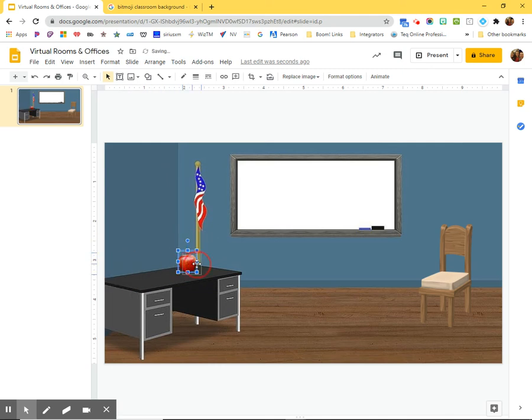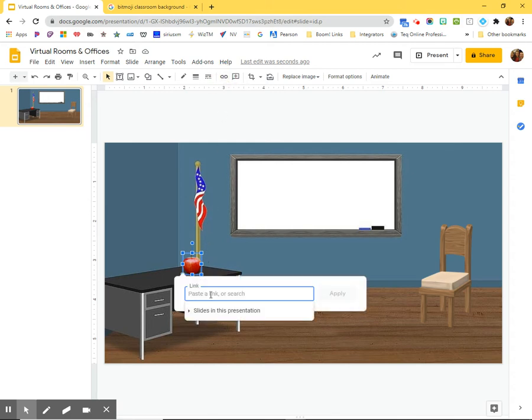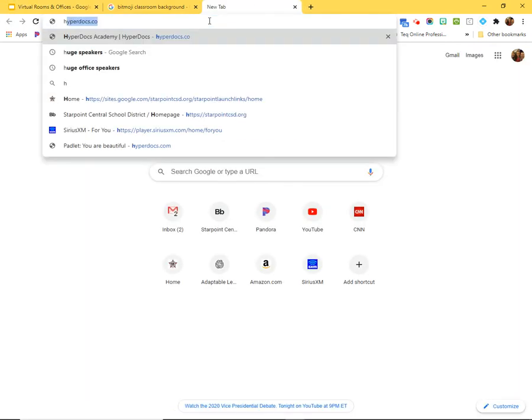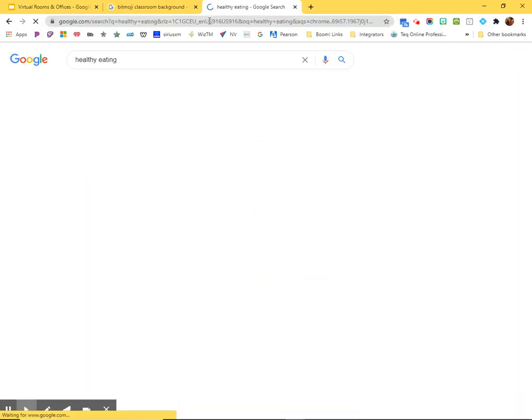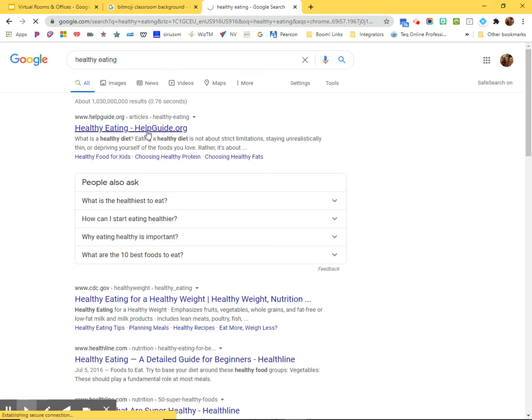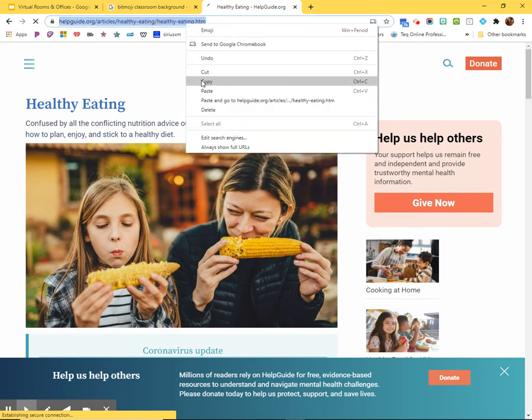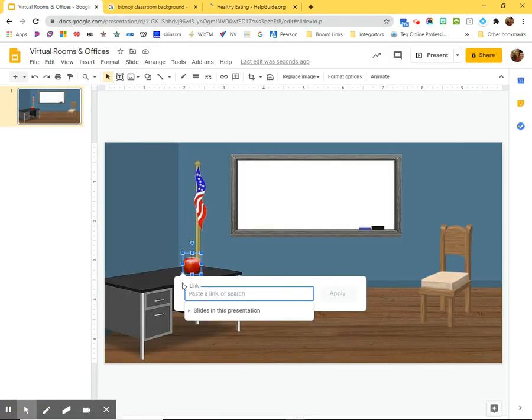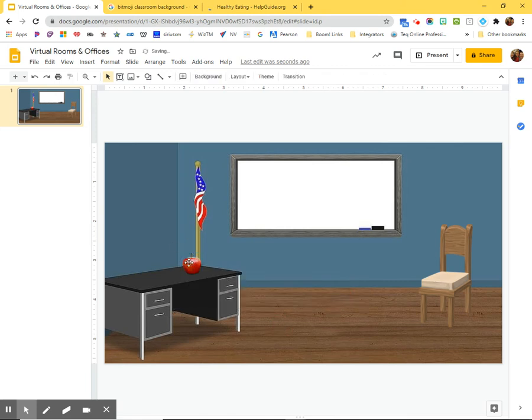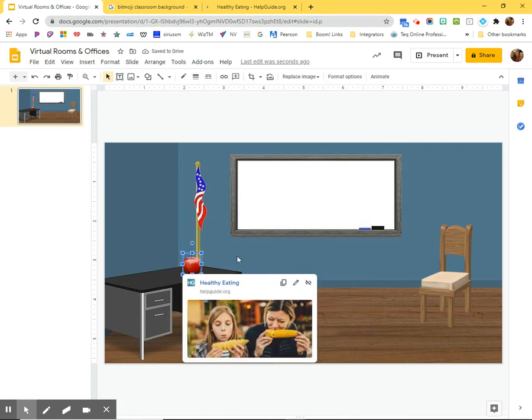Now, any object that I place inside here, I can then link to it. So I would highlight that object, and I go up here and choose this link, and then I can take this to wherever I want it to go. Now, let's say I wanted to come up with something on healthy eating. And again, I just searched this, but let's say I find this healthy eating option here, and I want that to go there. So I'm just going to take this link, copy it. I can right-click on it and copy it, or I can use Control-C. And then I can just paste it right in here. And now that apple becomes something that can be clicked on when I present this.